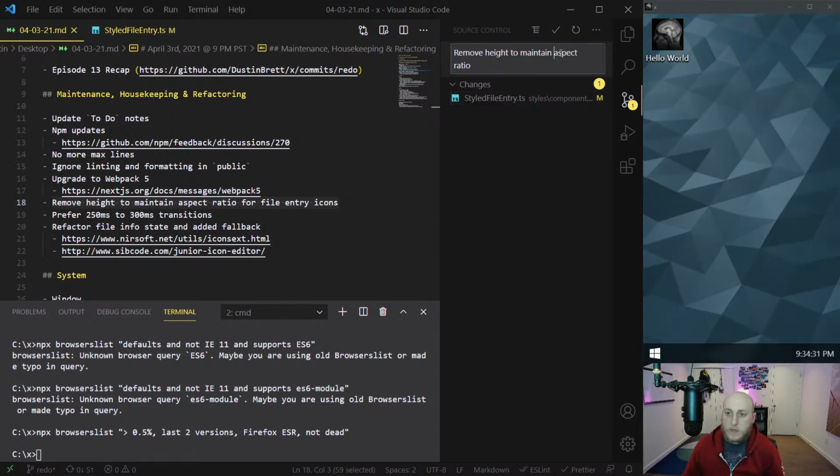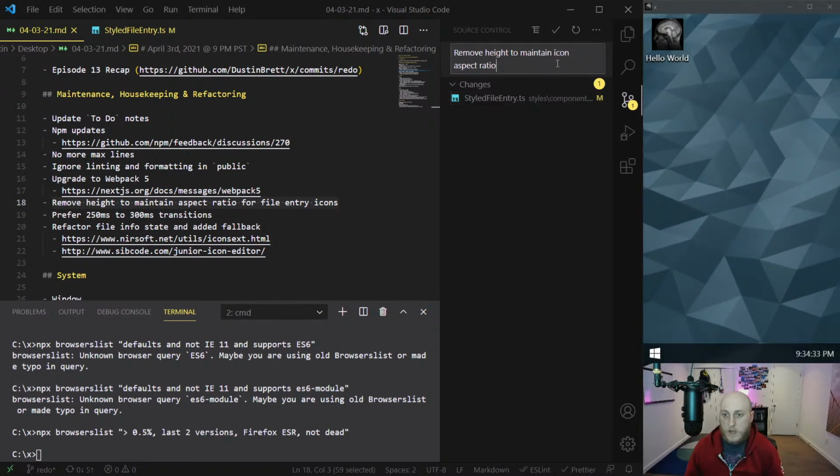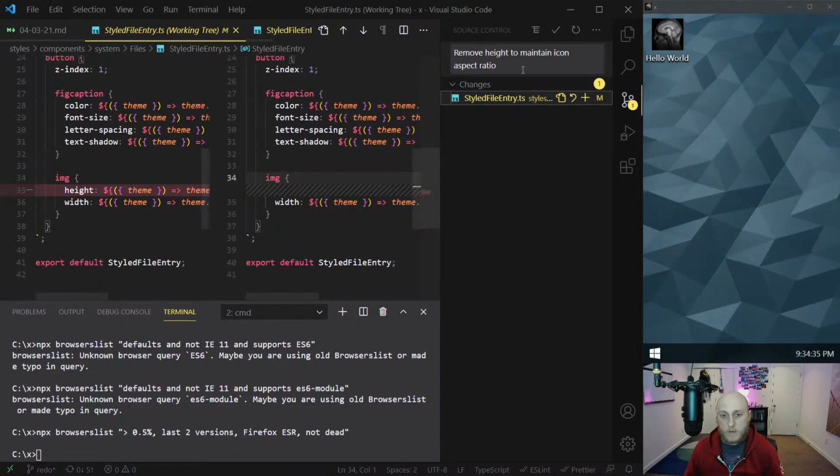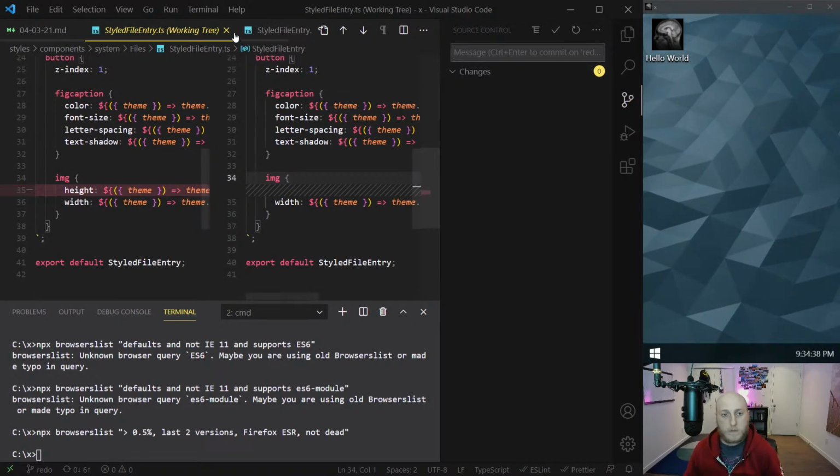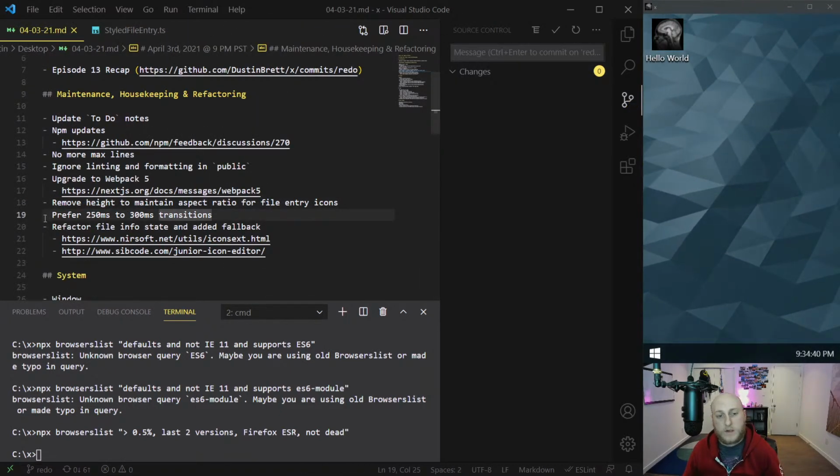Icon aspect ratio. Maintain, yeah, nice. Double check my change, make sure I didn't sneak in something there. Cool. So this is just a minor one.